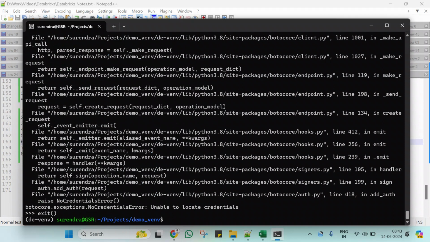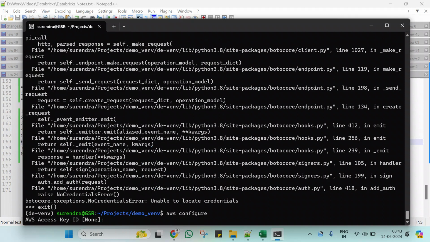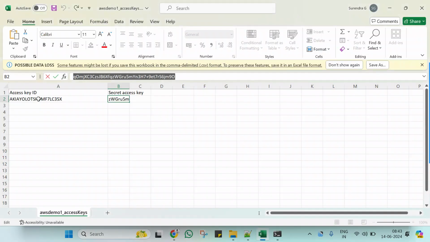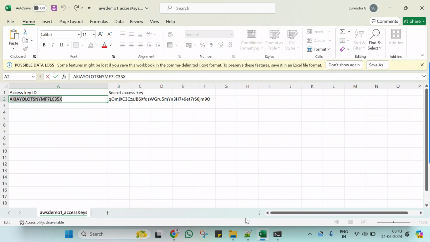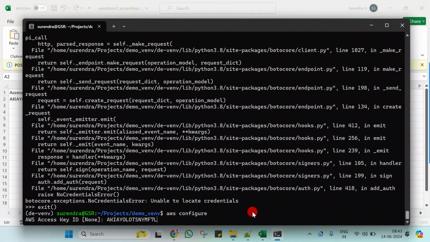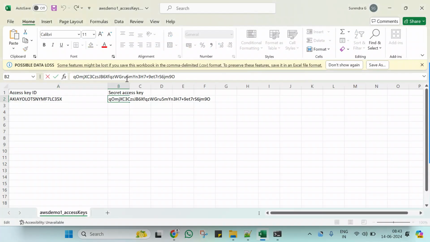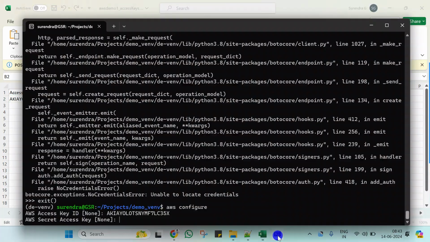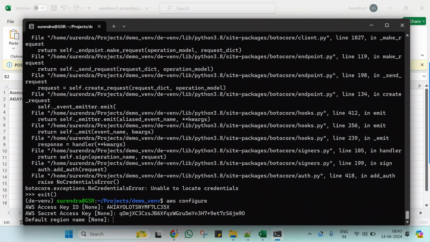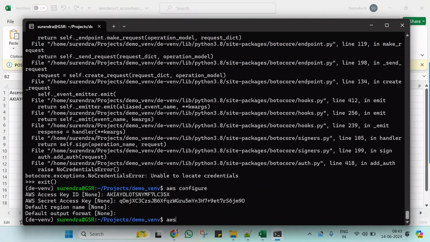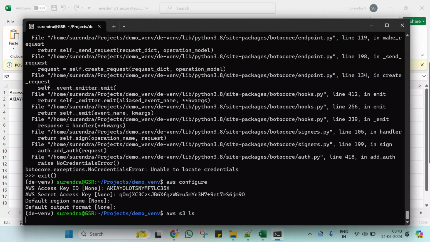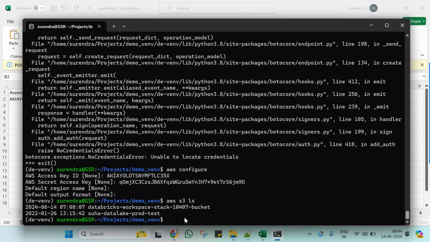Here we need to configure AWS. After we provide this configuration, you will get access. Now we get the buckets, right? So I will go to Python and I will write the code in a programming language to access these files.